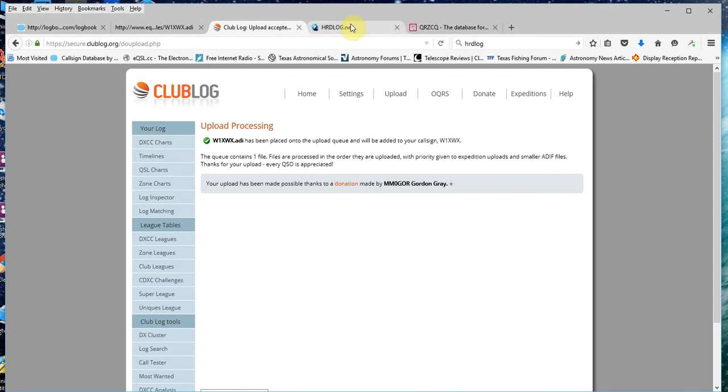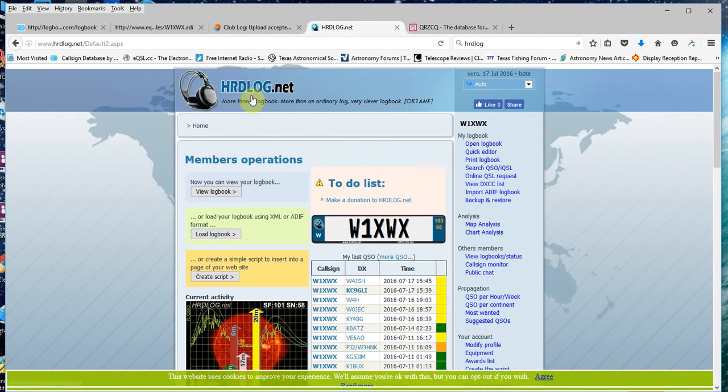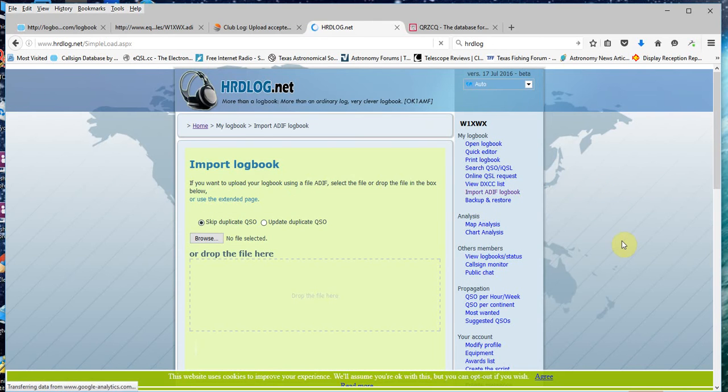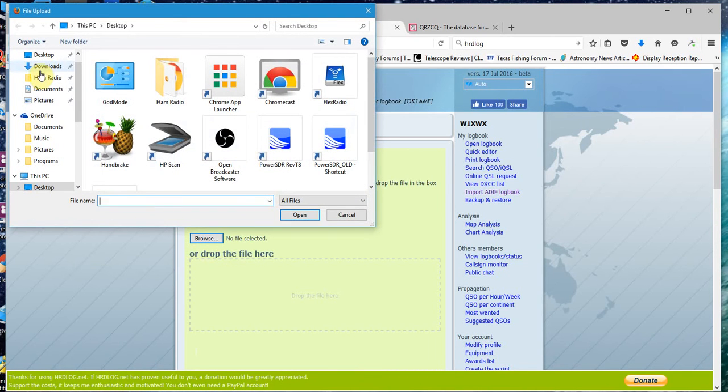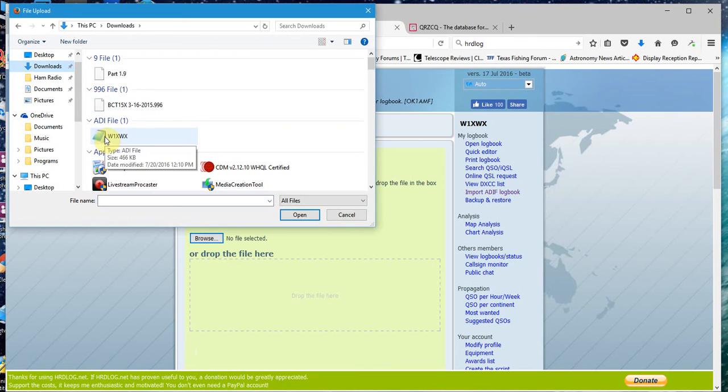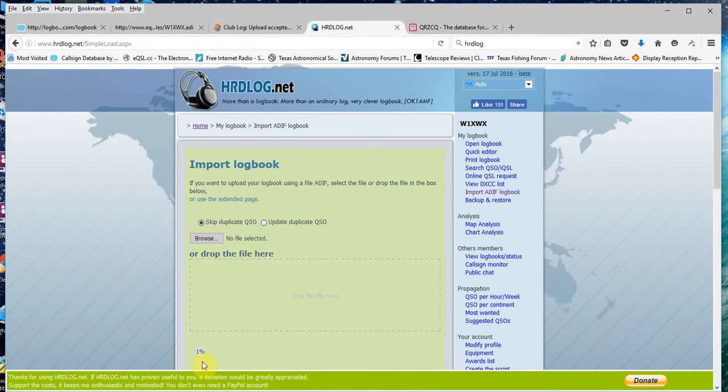All right, just a second. Another place I log is on Ham Radio Deluxe Log. So here it is, and I've already logged in. As you can see, and of course you have to go to these sites and register. This one happens to be free. And right here it says import ADIF logbook. So I'm going to click that. And it says skip duplicates or update duplicates. Well, I always skip duplicates. So we're going to browse and find that same file again. And double click it, and now it is uploading it into Ham Radio Deluxe Log just that fast.